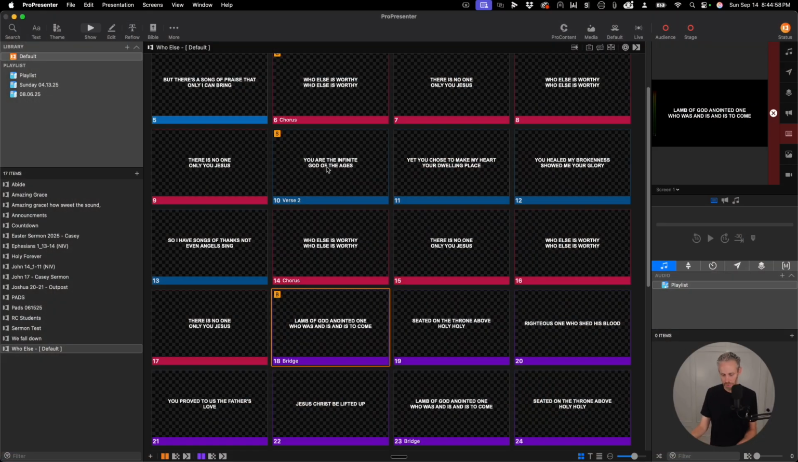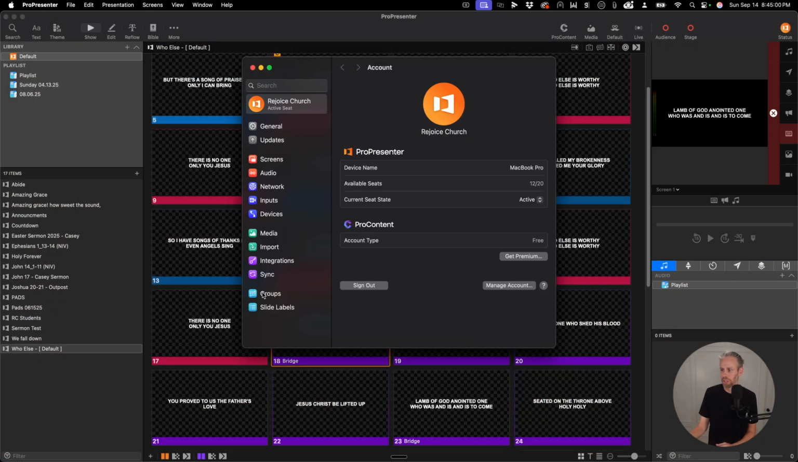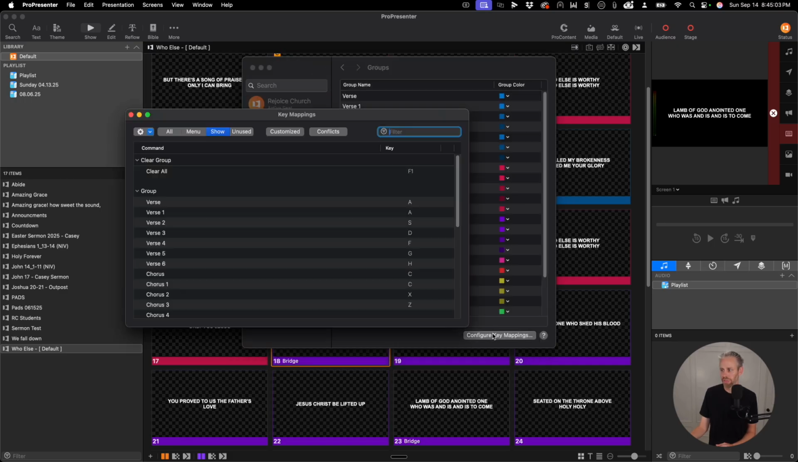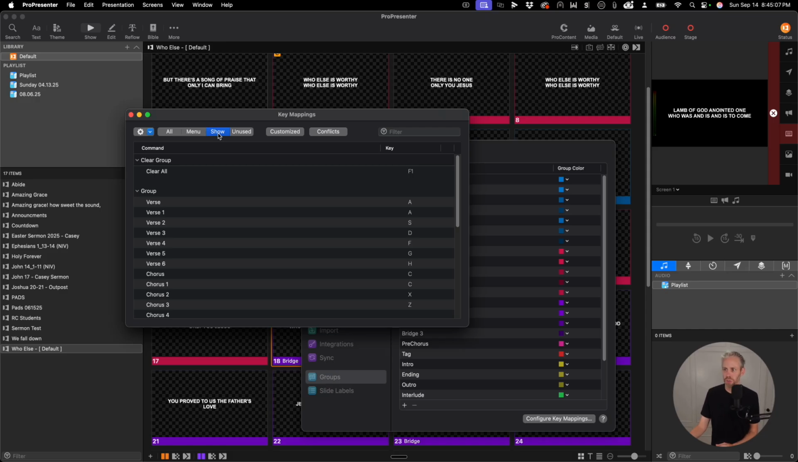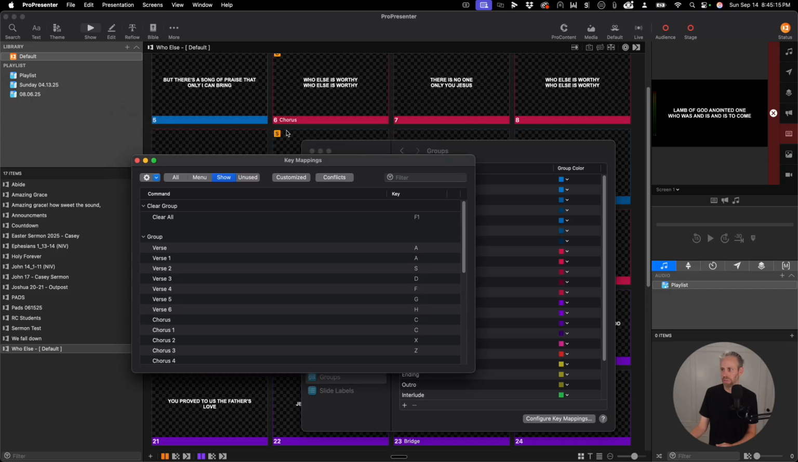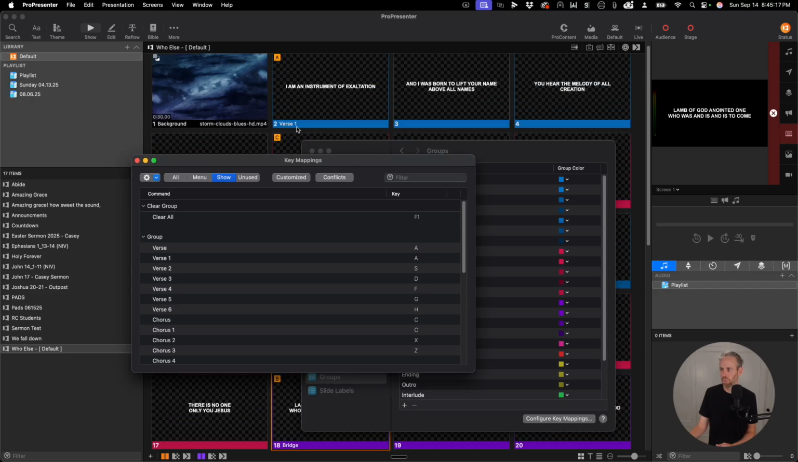Now let me show you how you can actually make changes to these hotkeys or create your own hotkeys altogether. So from here, I'm going to press Command, comma. I'm going to go down to Groups and then Configure Key Mappings. I'm going to move that out of the way. Notice under this Show tab, we have Group, and you can see verse and verse 1 are both A. But if I come up here to verse 1, if I change this, I can type and go to Q, and then click away, and notice that that hotkey changes to Q up here.